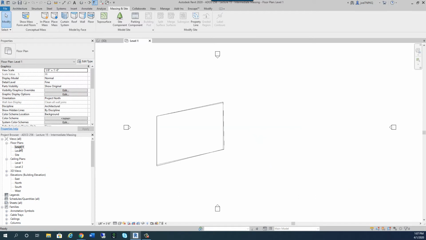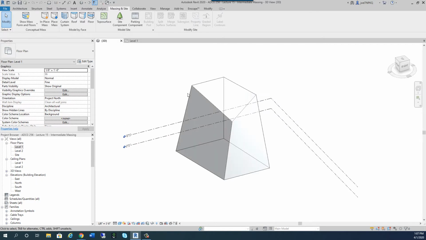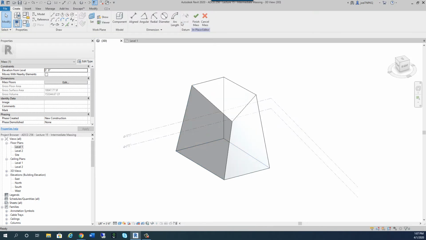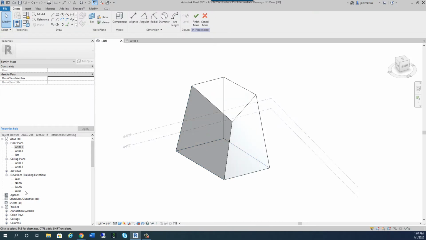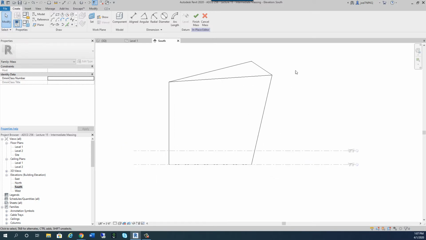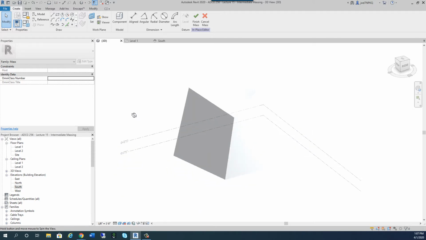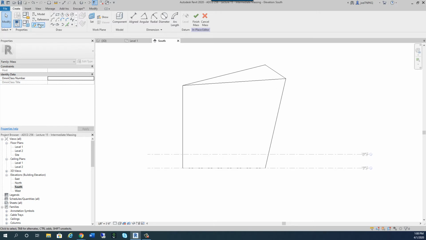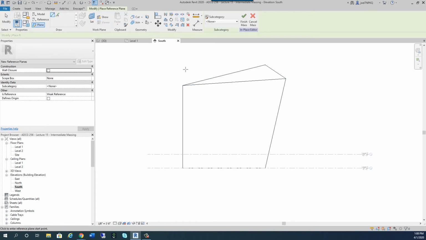So I'm going to go ahead and go to that level one. But what I'm going to do is click on here and go into the in-place edit, right? And with the in-place edit, now I'm going to go to a south elevation, right? And in this south elevation, I've got this cool, funky, interesting shape that I'm using. But in this elevation, what I can do is go to the reference plane function. And I can start a reference plane, maybe somewhere up here above that.